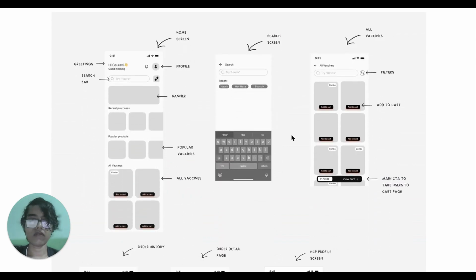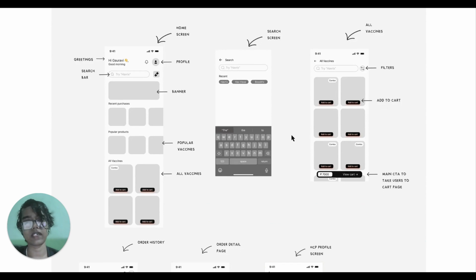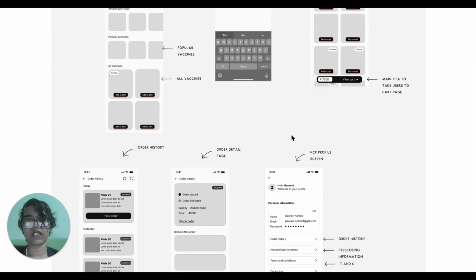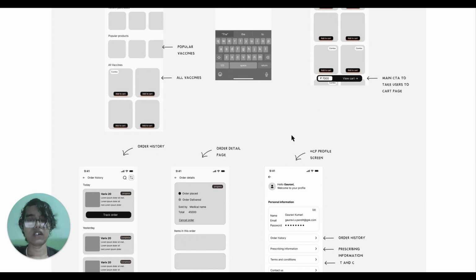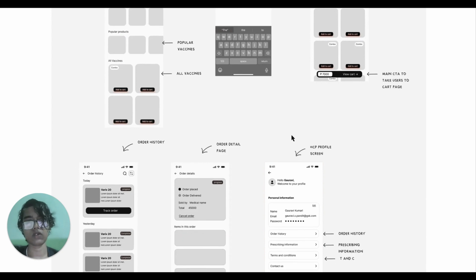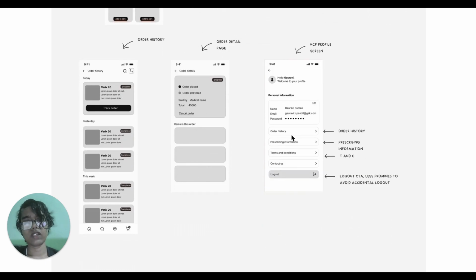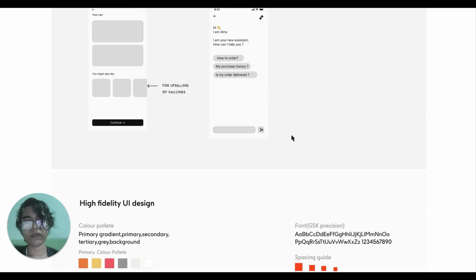Now we went to the wireframing part. Earlier I did it on paper sketches, then I digitized it on a Miro board and shared it with the stakeholders as a low fidelity prototype. I also showed it to some of the users who were already there in the medical team so that we could be aligned with our design decisions.